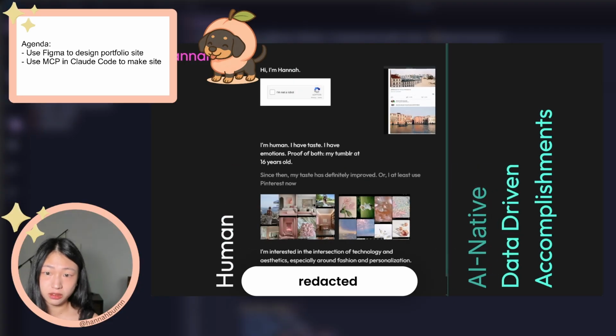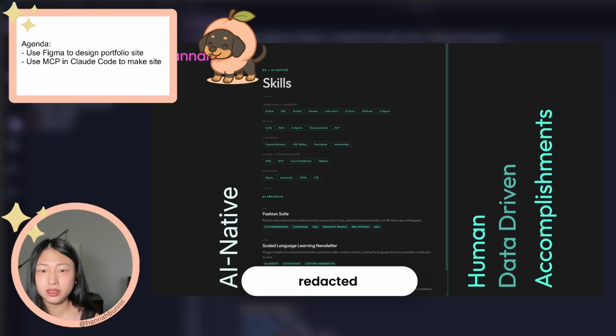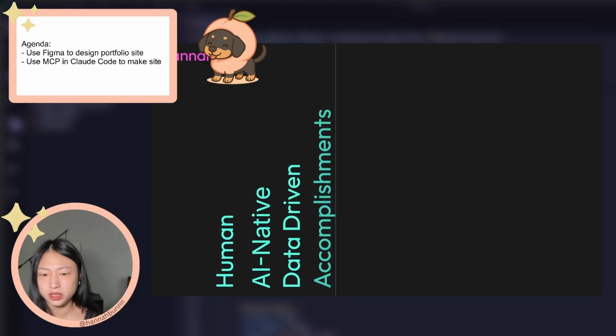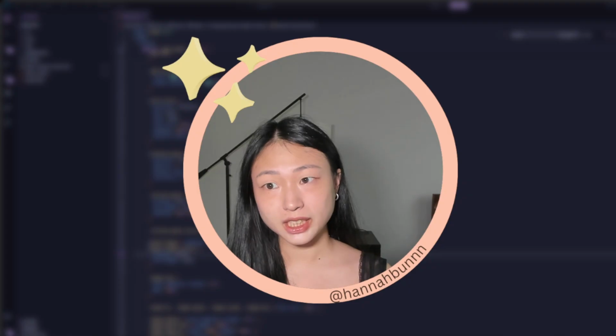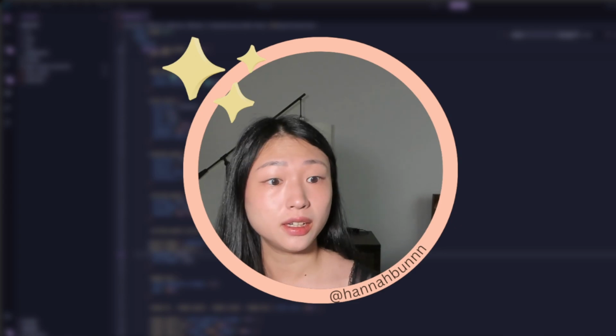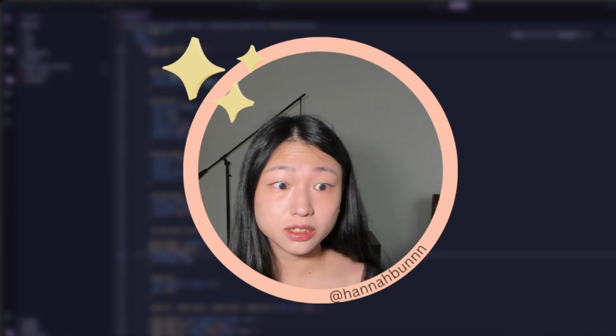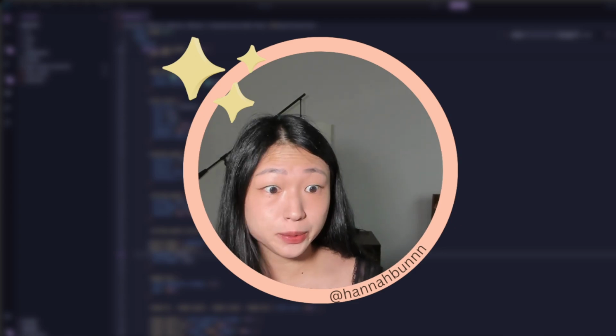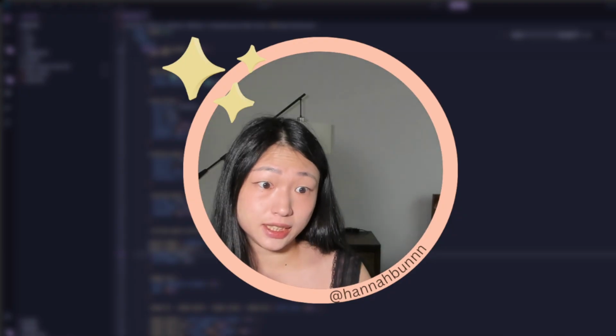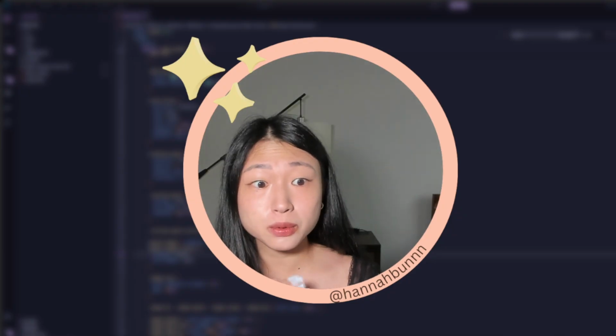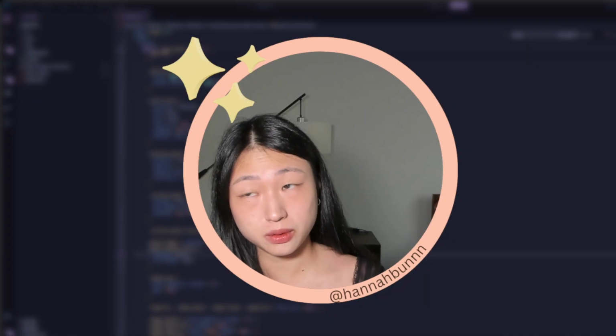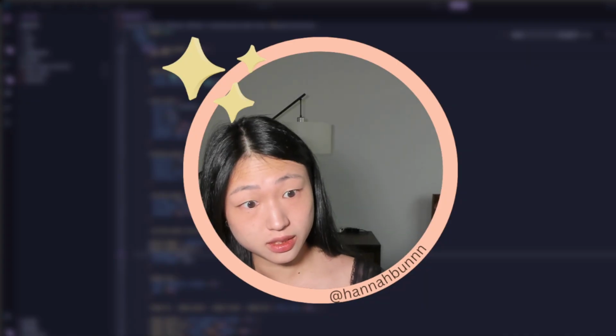And I feel like it's a really cool design. Definitely not perfect. It's very human, which I really like. So yeah, as you can see, designing in Figma and then using Claude Code to produce a website is super easy. You don't even have to prompt it that much to get a good result.